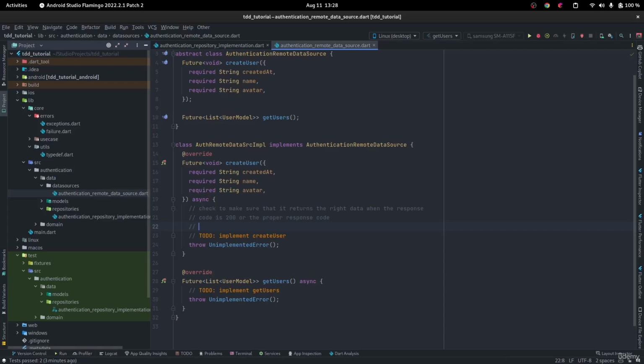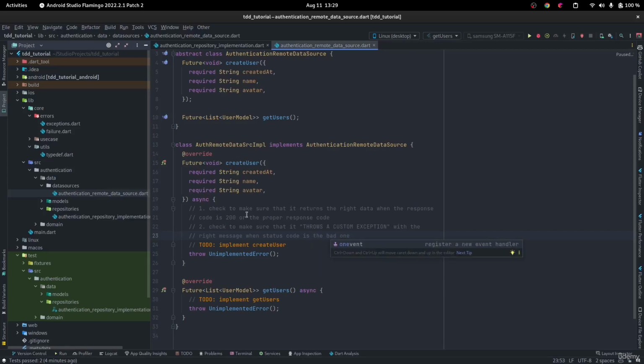So the second part is, so this is 1. For 2, we check to make sure that it throws an exception, a custom exception with the right message when the status code is the bad one. I guess I could call it a bad one.